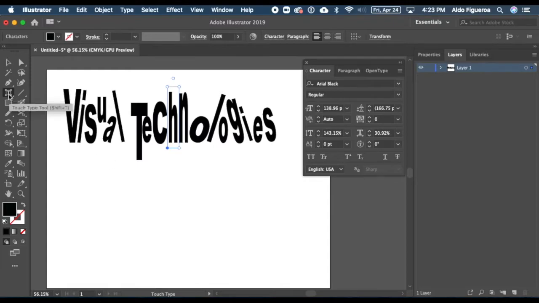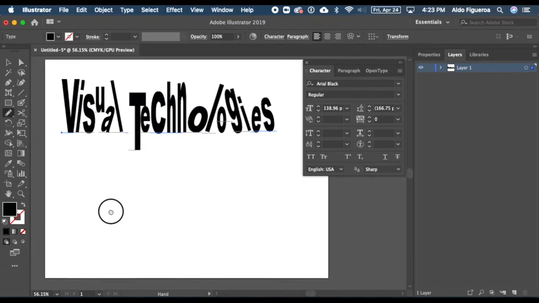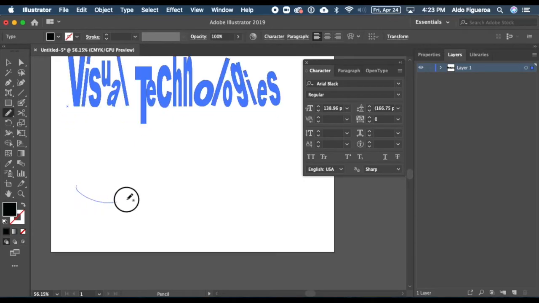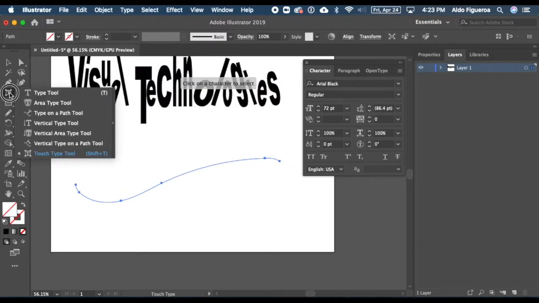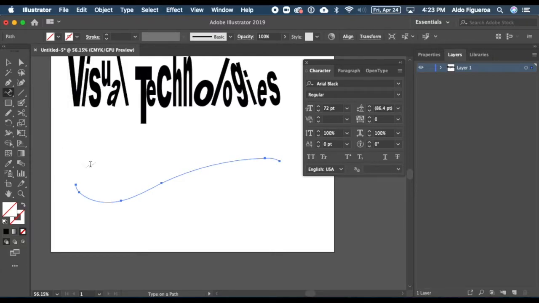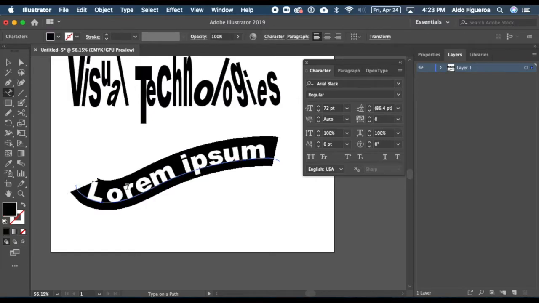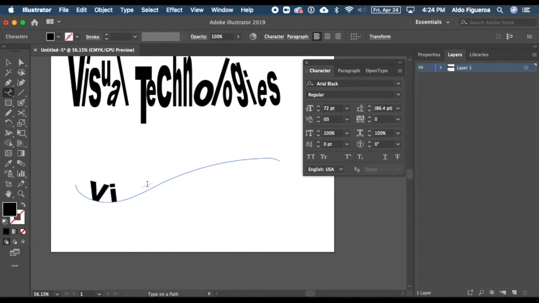Another thing that I want to show you, this time it requires that I draw a path. So I'm going to go to my pencil tool here and just draw a path. There we go. Under the type tool, this time I'm going to select the Type on a Path tool. What this tool lets me do is click on a path, I'm going to click right here, and I could go ahead and type something else. I'll type visual technologies again.